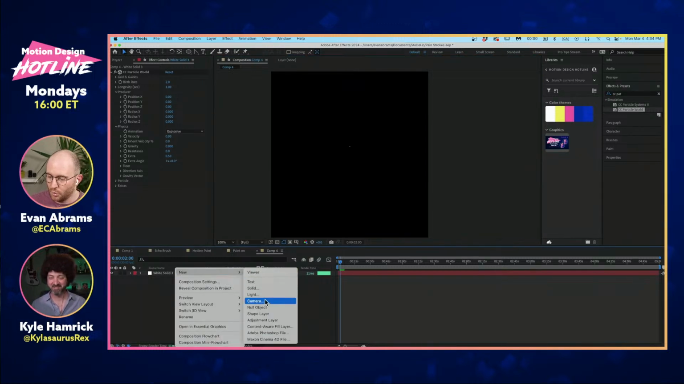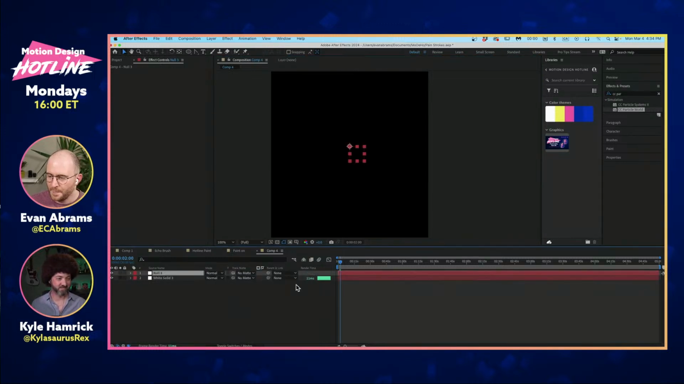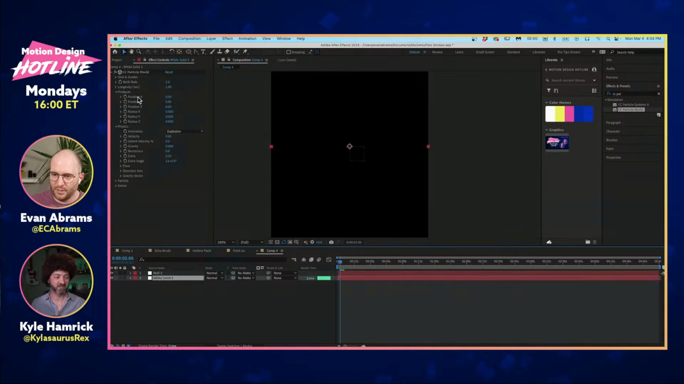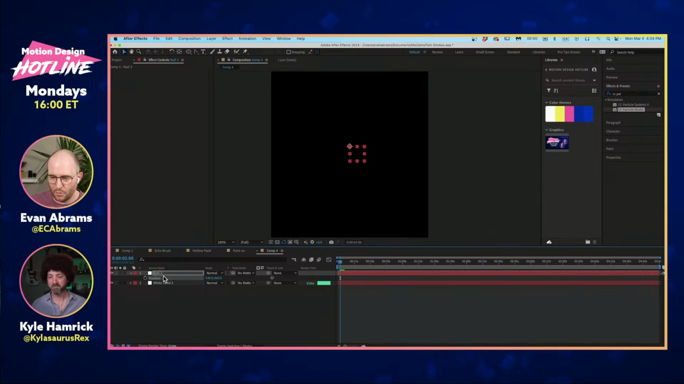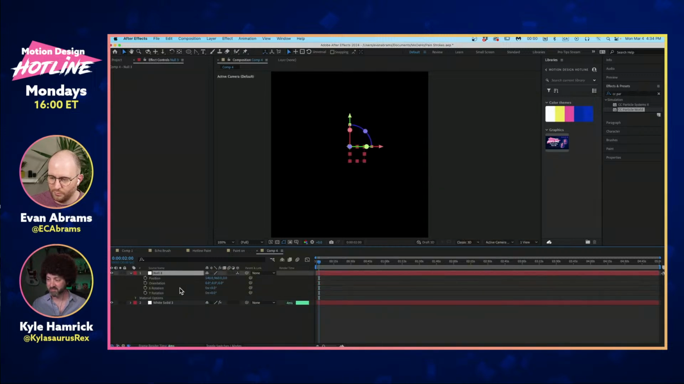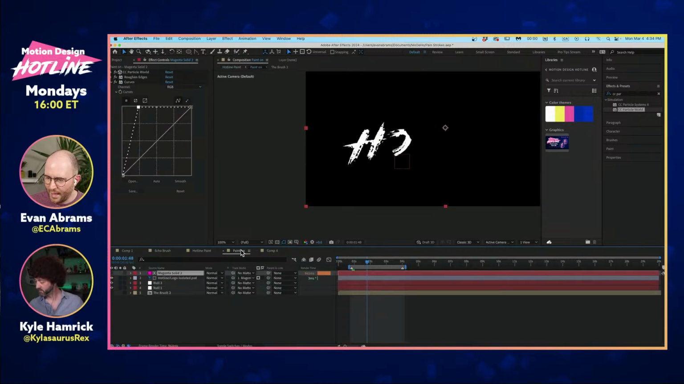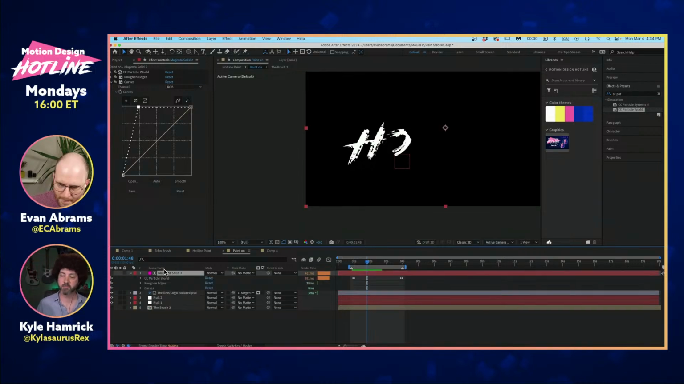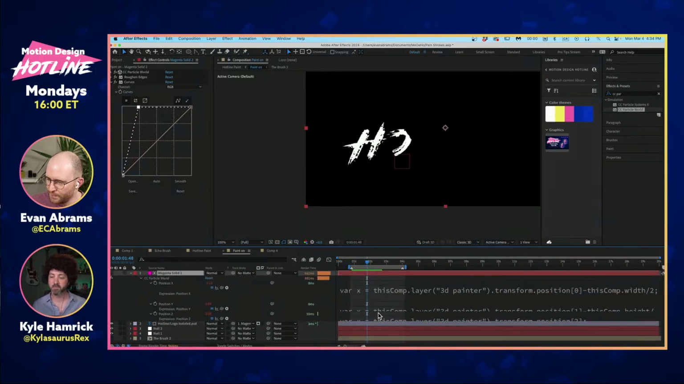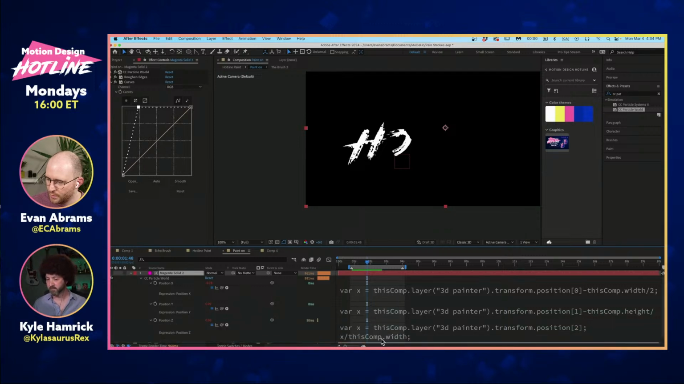I'd like to control this using a null, but you'll notice that the position XYZ doesn't really map particularly to the position of the world. So I'll start by simply making this null three-dimensional, which will give us 1, 2, 3 positions, and then I can try to map those to these 1, 2, 3 positions. And if we come in here, we need a special little bit of code to link those together.